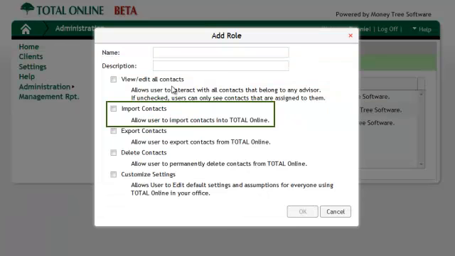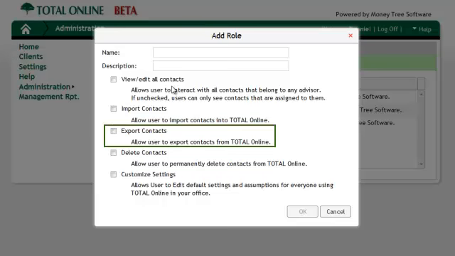Import Contacts. If checked, the user will have access to the Import button on the client list, which allows importing client files from MoneyTree software programs, as well as from our third-party integration partners. Export Contacts, if checked, allows the user access to the Export button on the client list, which will allow exporting a Total Online client to a MTTPS file, which can be opened in Total Planning Suite Desktop.